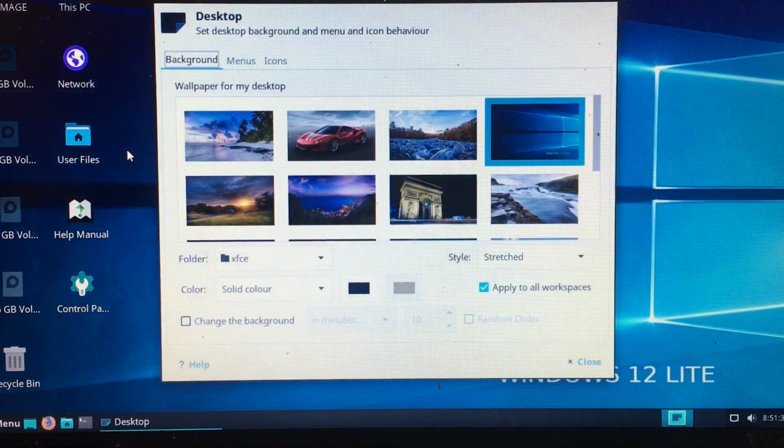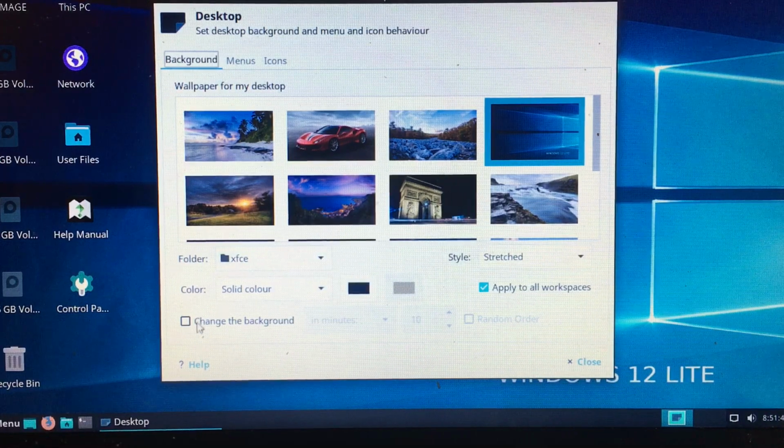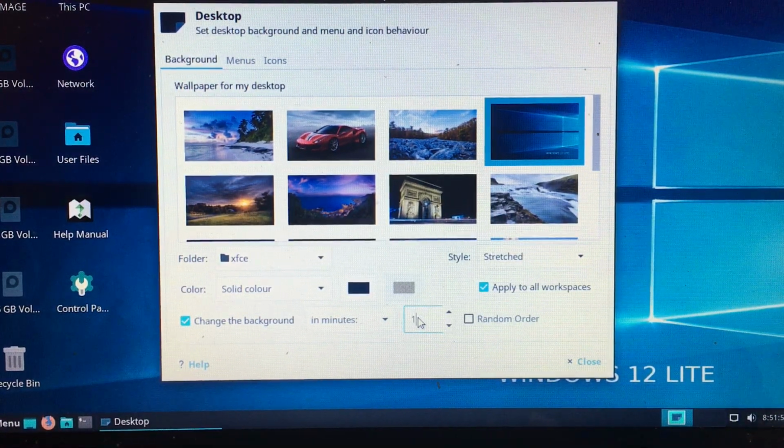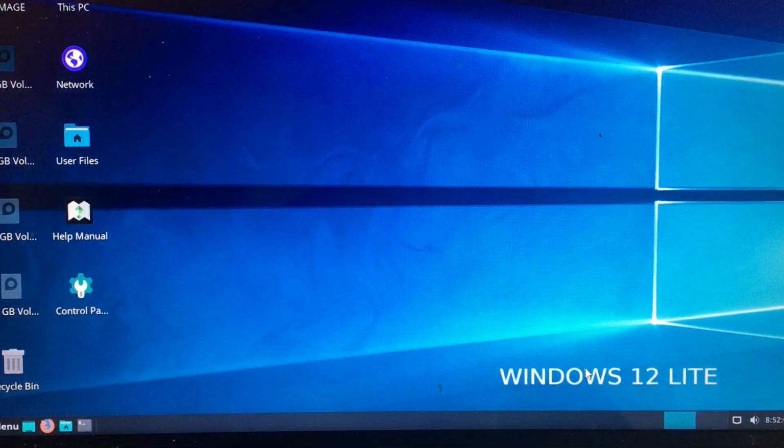Now it shows you all the pictures in the desktop, in this folder here. You can put other pictures in. I particularly like this because if you click on change the background, you can set a time to change the backgrounds. So here I'll put a minute. I've never tried to do another one, and you see it will change backgrounds in a minute.